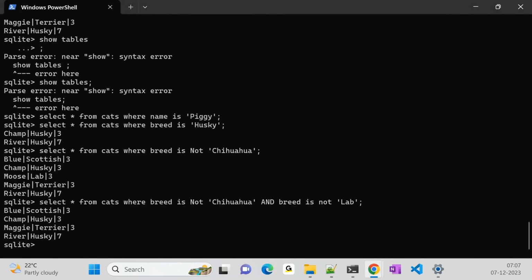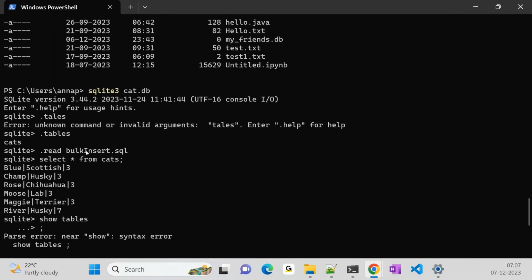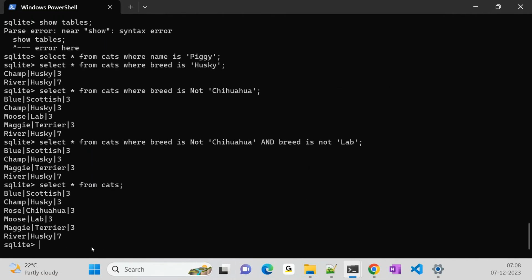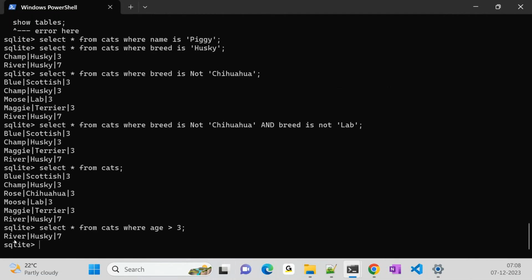And now when you see the age, only River's age is higher than 3. So let me give select star from cats where age is greater than 3. It's giving me River. So these are the basic SQL you have to understand in this class.